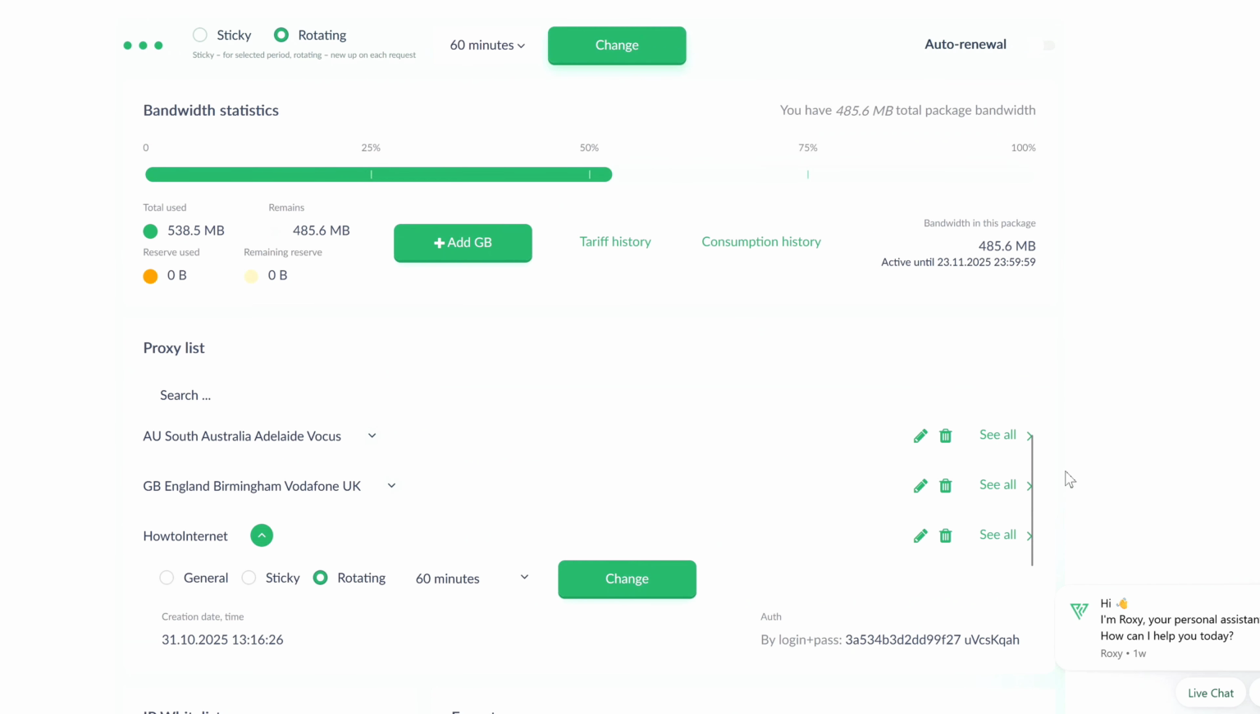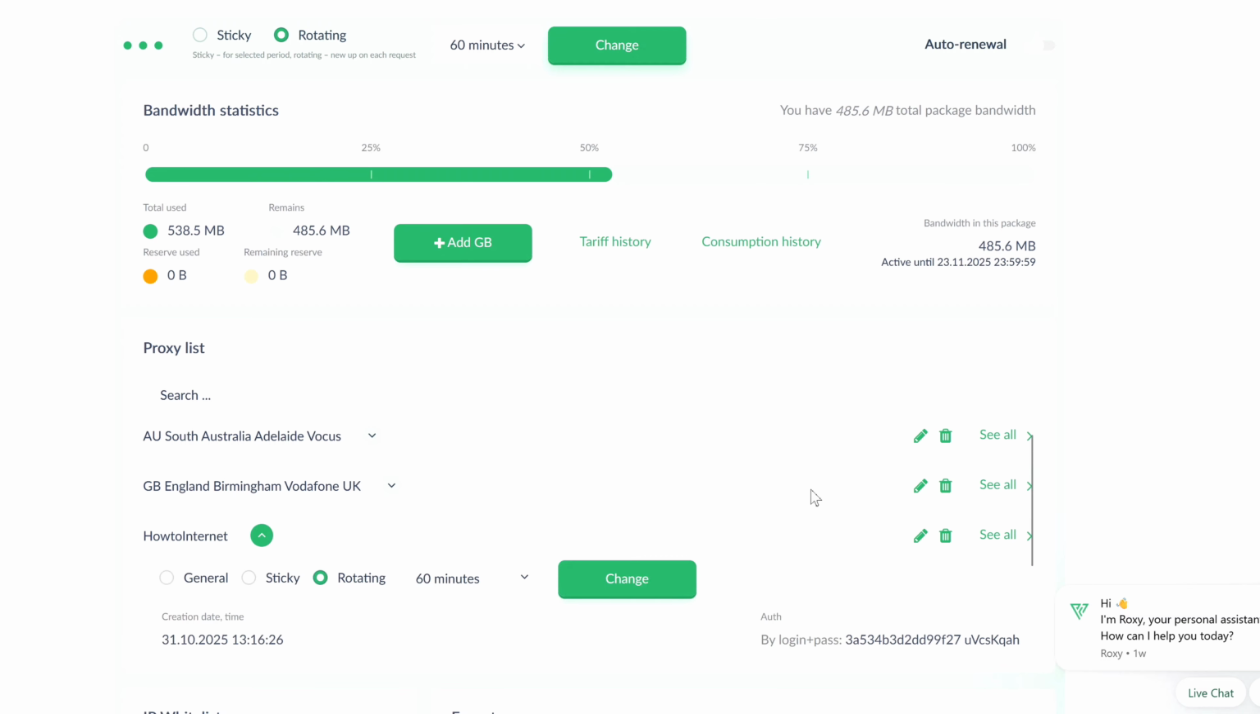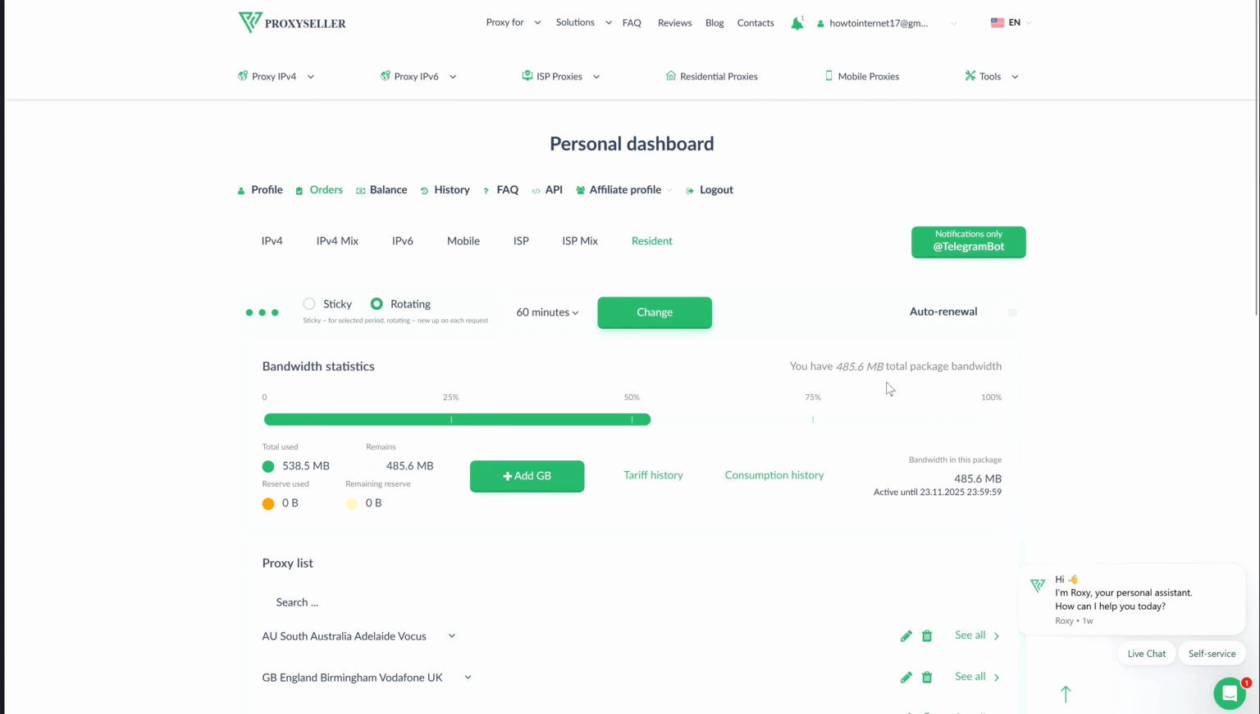I have been using Proxy-Seller's residential proxies for a while now. And they just work, consistently, because they are real residential IPs from people's home internet. Websites treat them like normal traffic. Whether you are managing multiple accounts, collecting data, or need to access sites that are blocked in your area, these handle it really well.